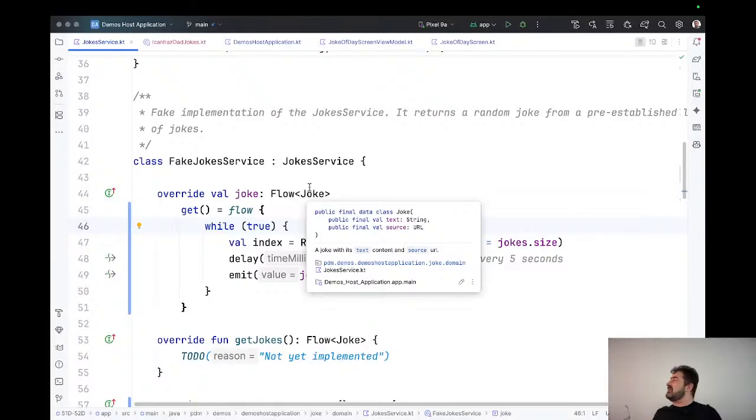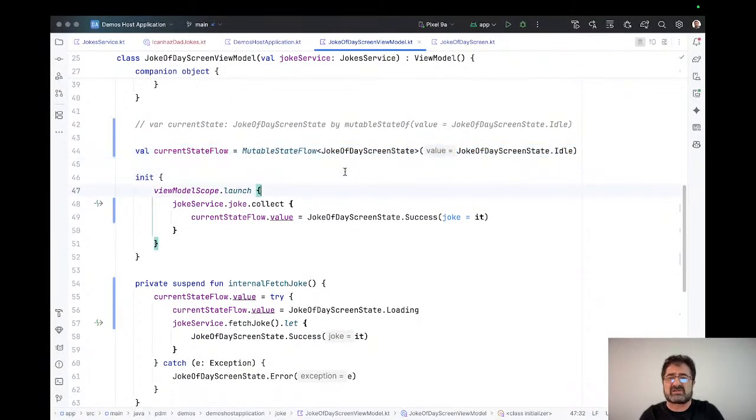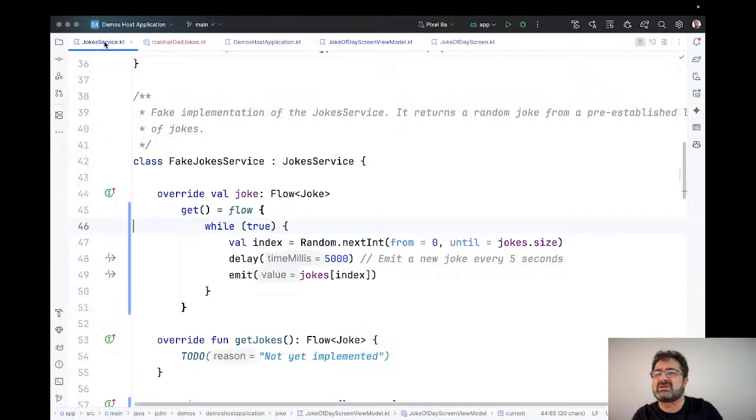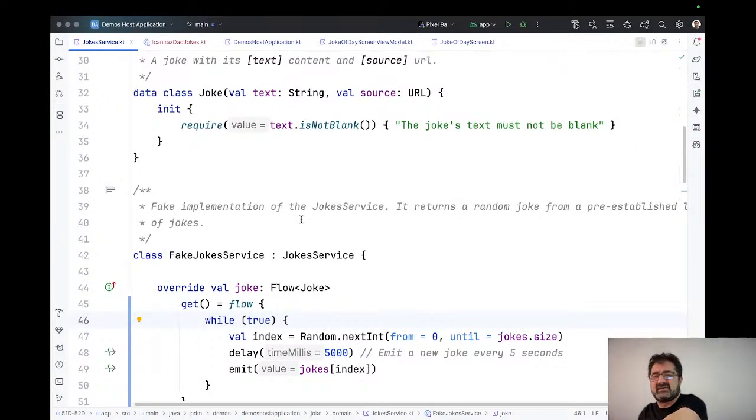So here you have it. We have our final form. This is a view model which exposes a flow of screen states. Now we can test it. To test it, we need to be capable of changing the actual implementation of the services. And so you have it. This is exactly what I'm going to show you.